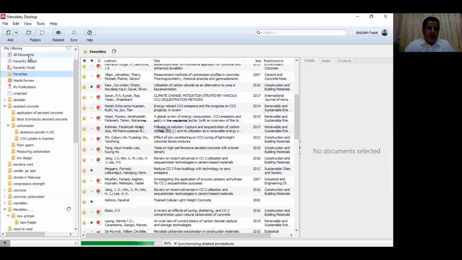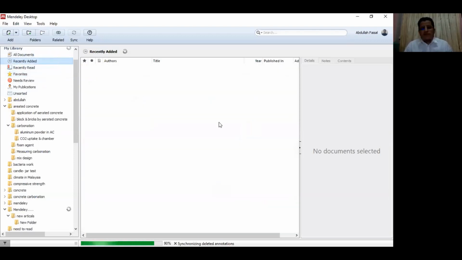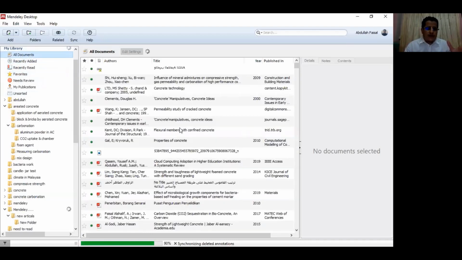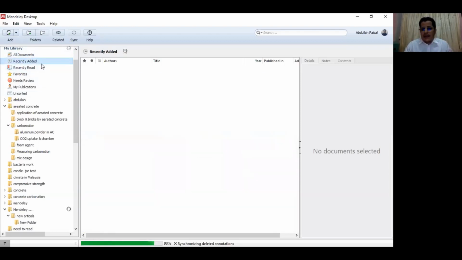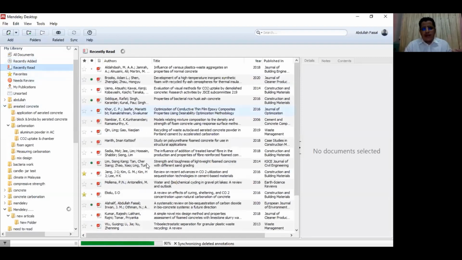Now we have all documents, that means my library. All documents is my library. All the documents that you add or download in Mendeley desktop, you will find in this place, all documents. And for the new articles that you add, just click recently added. Recently added means these articles were just added, maybe 1 day or 2 days, 1 week ago to your Mendeley. And we have recently read. Some articles I just read recently, maybe 1 week or 2 weeks ago. It will show you here the recently read articles.